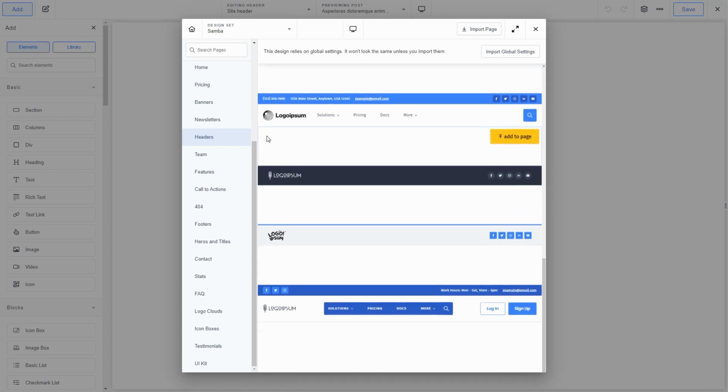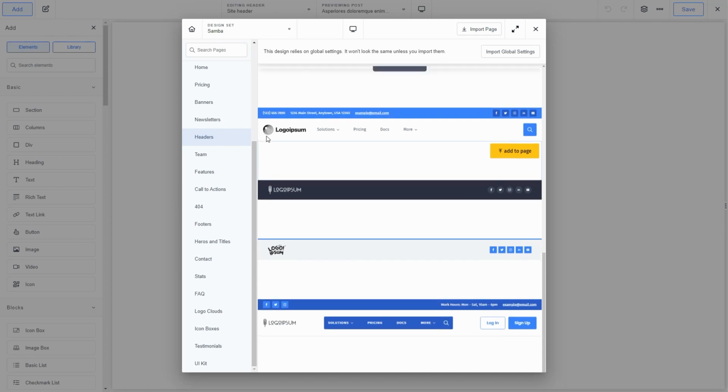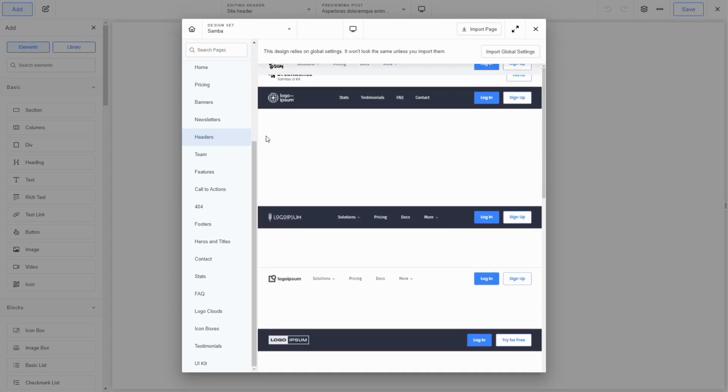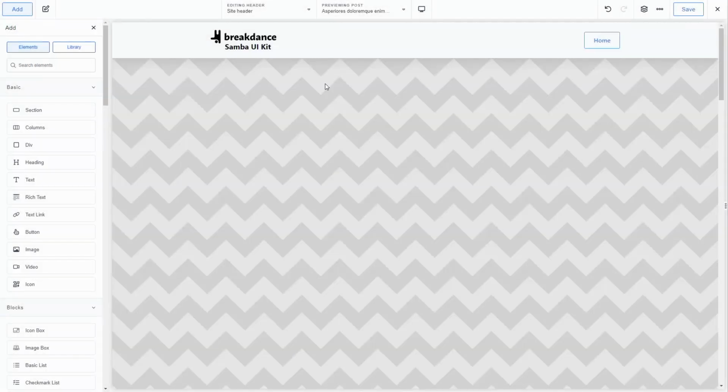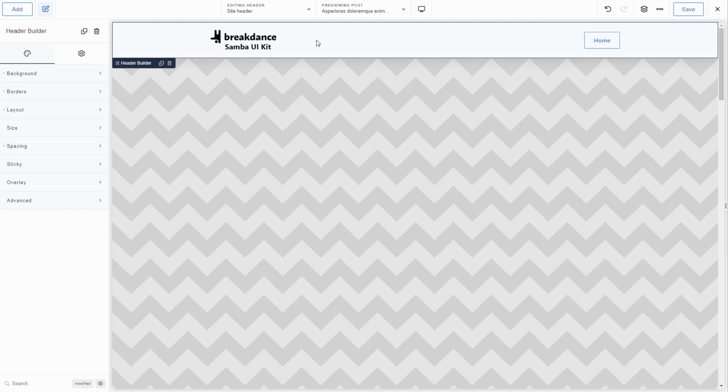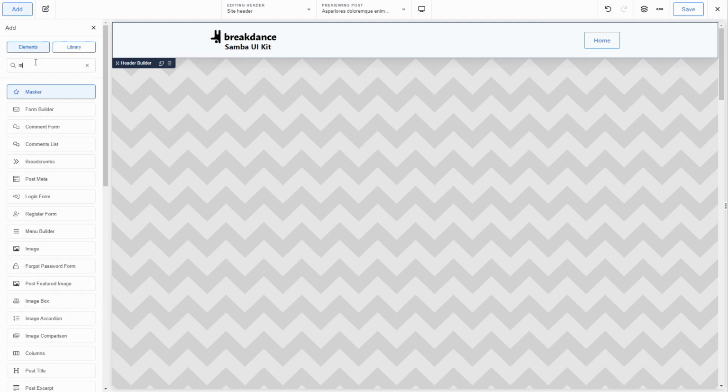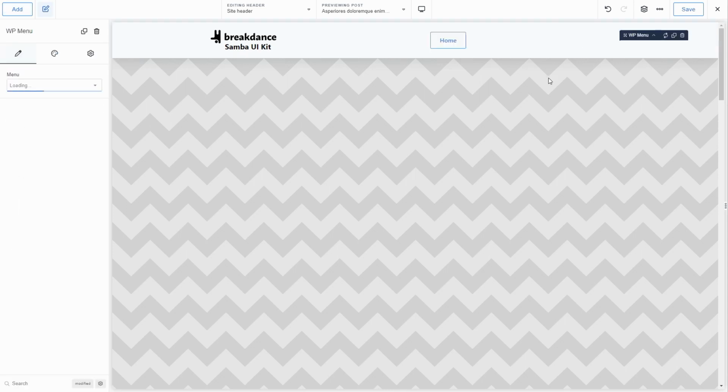I think I'm looking just for site name or logo and a menu. That would suit me. Let's try taking this one. That was easy. Now let's see if we can add a menu to this. I think there is a WordPress menu option here. Okay. Yep, there are the menus, so that's good. And then we can trash this one.